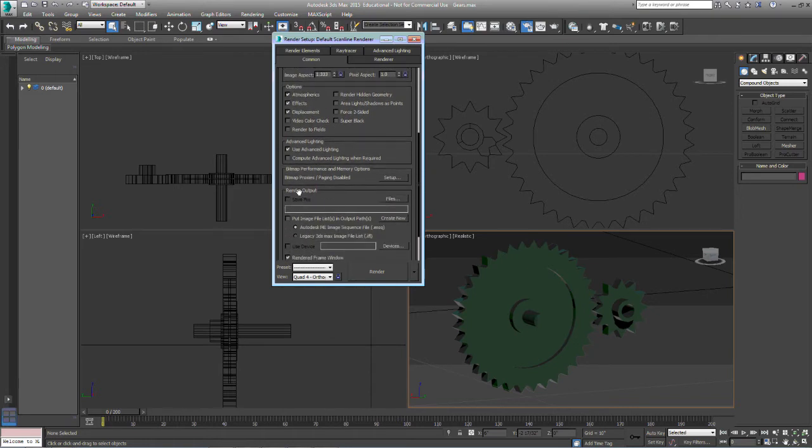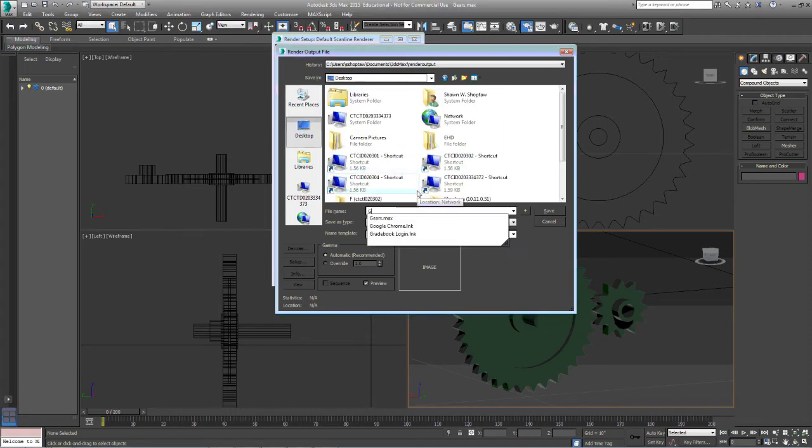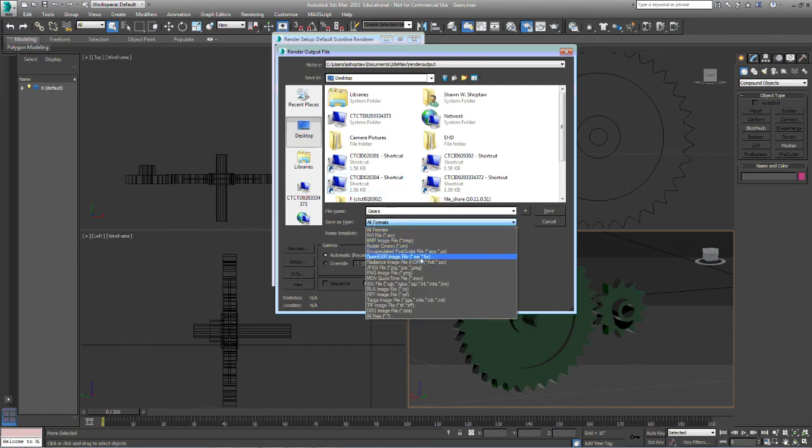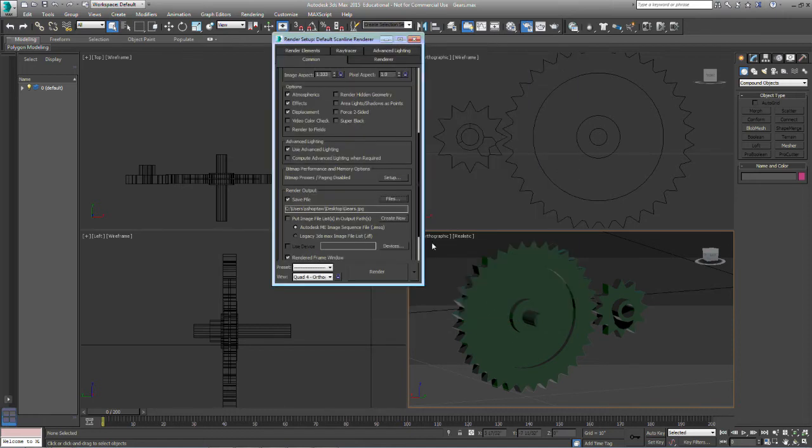We're going to come down here to render output. This is where you're going to tell it where to save your file, what to name it, and what type of file you want. So we're going to click on files. By default, it's going to go to render output. You can save it to your desktop, which is easier to find than the render output. And we're going to name this gears. And we're going to select a format. In this particular one, we're going to choose JPEG. And we're going to click save and OK.